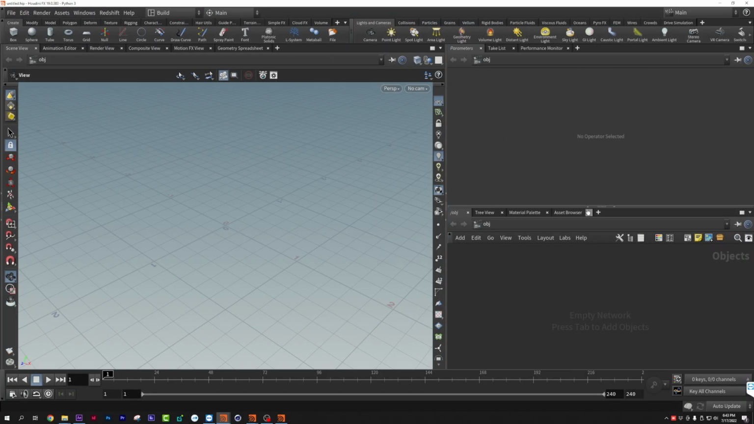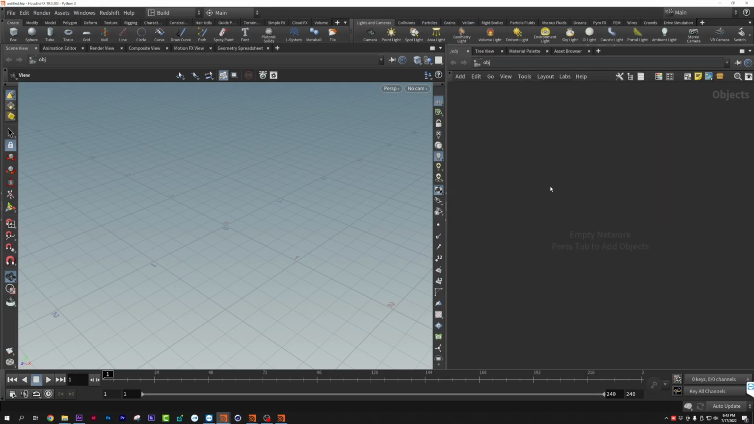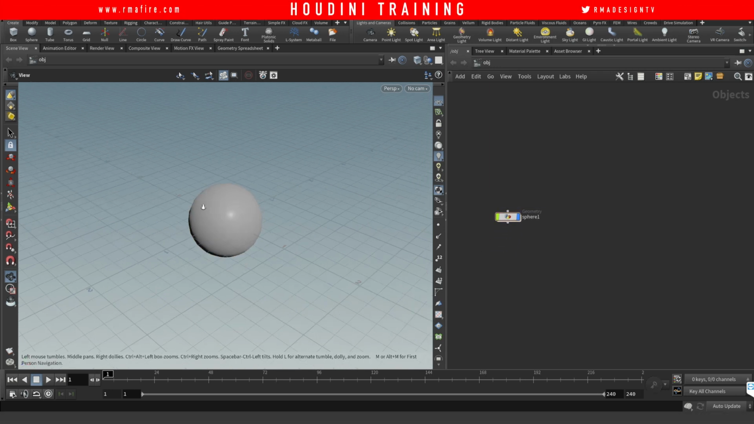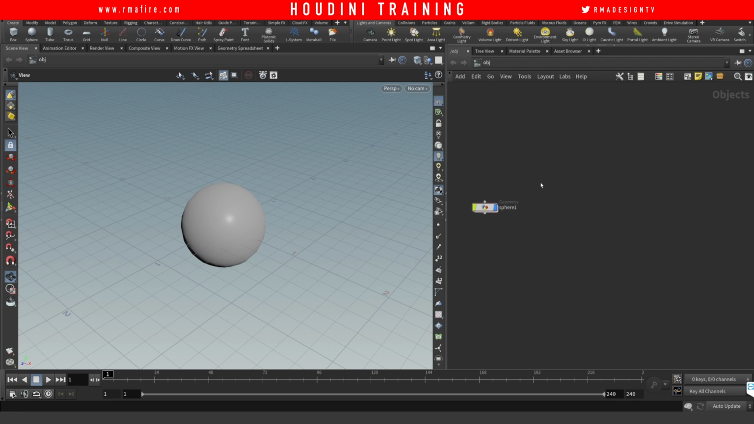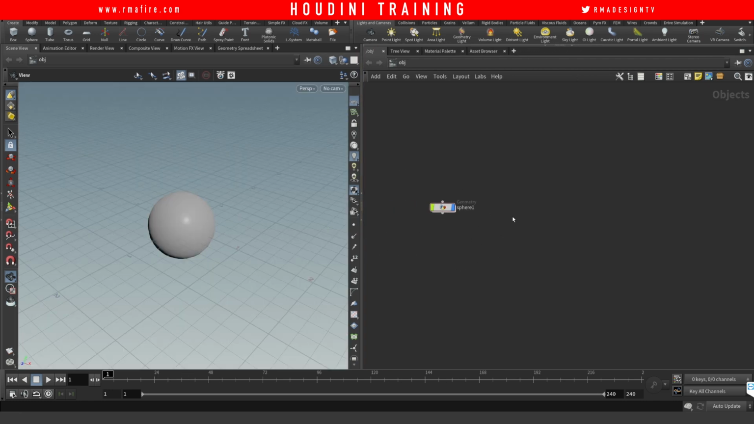Welcome to our RP5 tutorial, and in this quickie I am going to show you guys how I set up Redshift. You open up Houdini for the first time using Redshift, how do we get started? Alright, so we're just going to set up the basics. We're going to start with just a sphere, very simple, and we're going to see how we set up the lights in here.